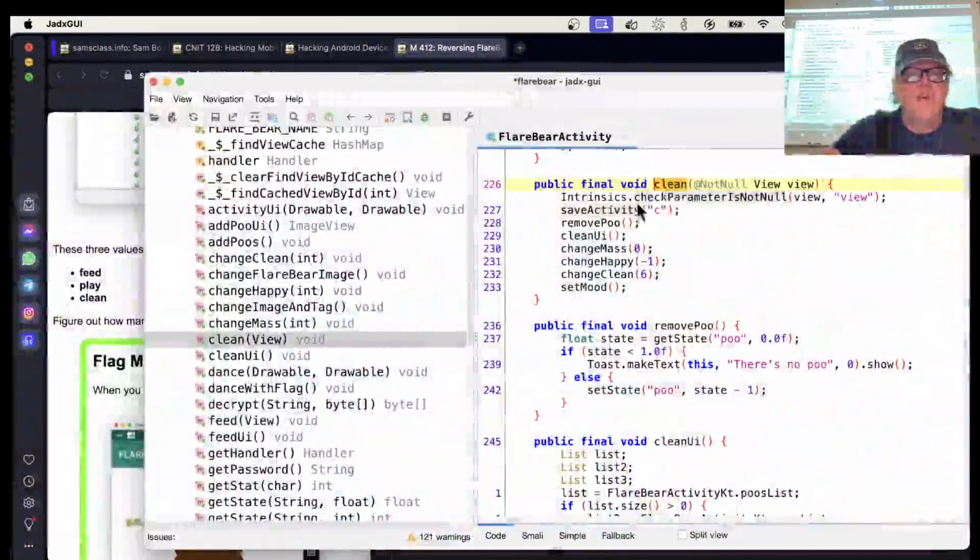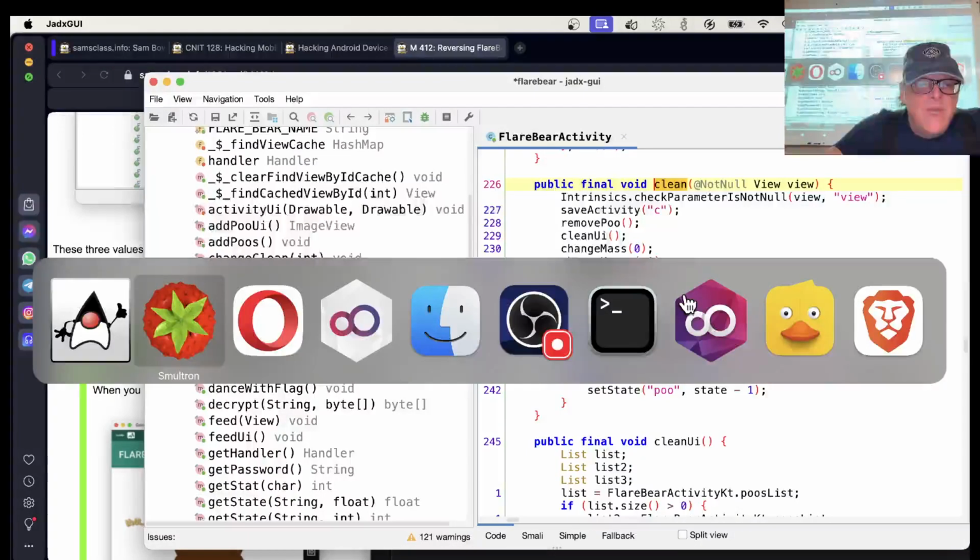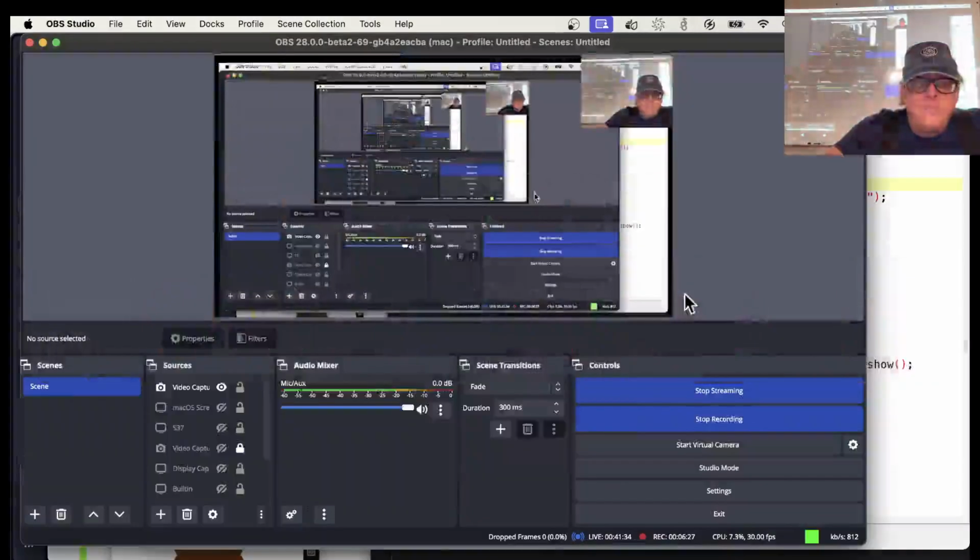You can use this reverse engineering technique. You can just read the Java code and figure out how the game works. So that's a fun one to play with. And that's all I wanted to do, showing you there. I'm going to stop.